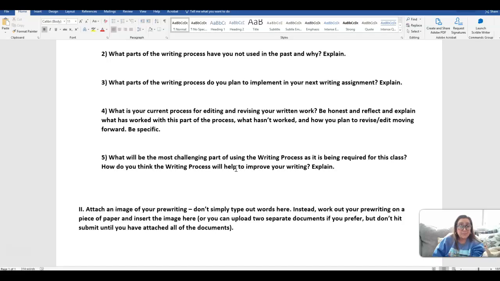Some of you may not have a process yet, but let's say you just have that favorite English teacher that you take something to, or you always have your brother or sister look at something, or your best friend. You can explain any of that. This does not have to be super technical. If you use Grammarly, how do you use Grammarly? So whatever you're using to edit or review your paper, explain that.